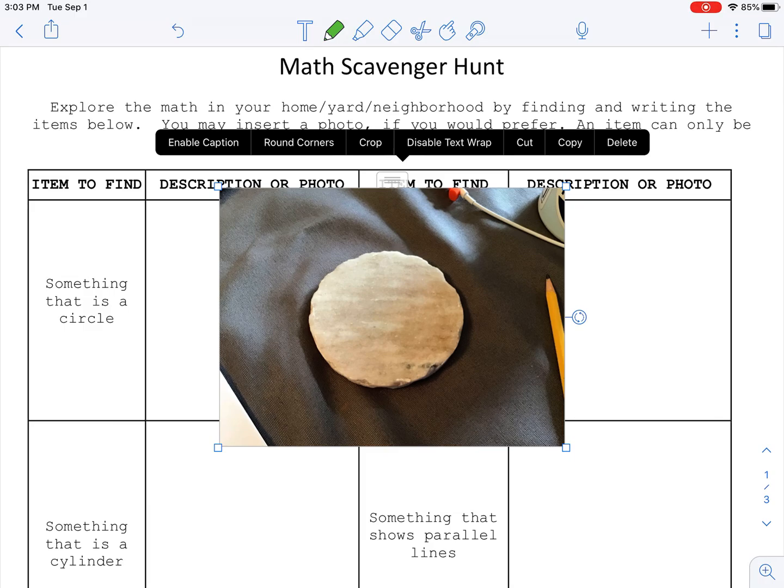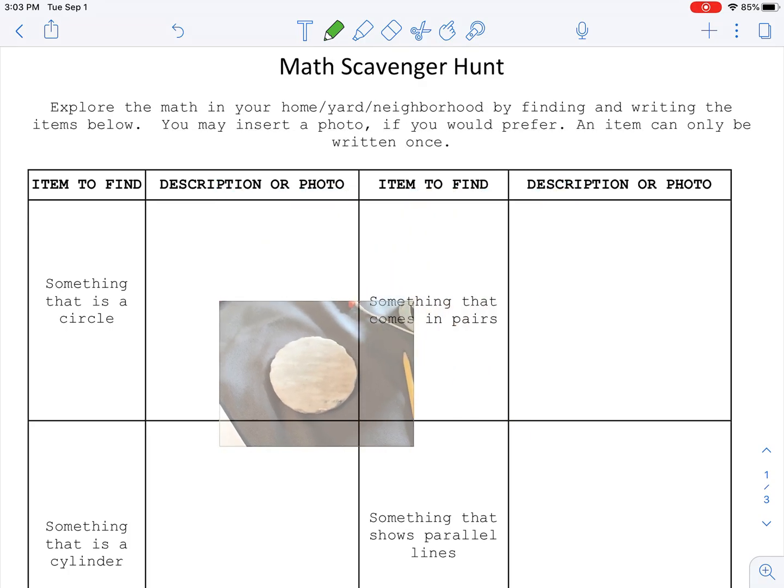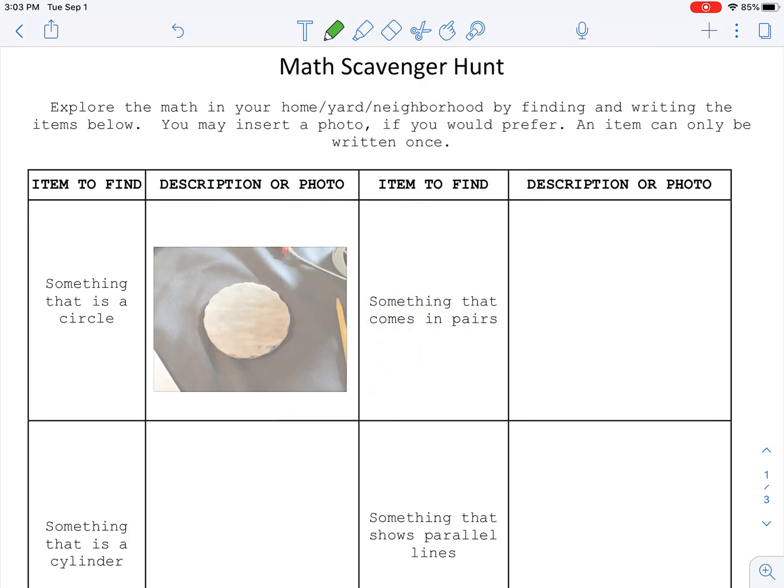Now you'll notice it's too big right now and covers up some of my work. So as long as you have the 4 blue boxes around the edge of the square, then you can resize it and drag it where you want it.